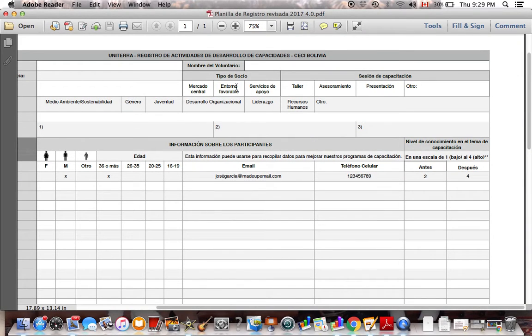Select the kind of socio that you are conducting the activity with, which could be Mercado Central, Entorno Favorable, or Servicios de Apoyo. To find out the definition of each one, you can refer to the guide, which is also found in the Kit de herramientas para los voluntarios in the Bolivia folder of the Google Drive. If you still have questions, please contact the office.